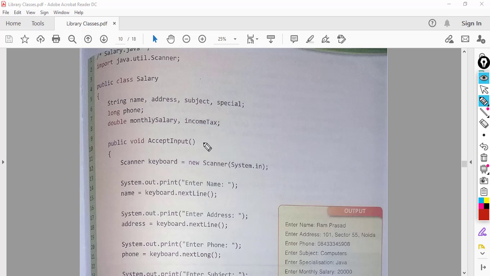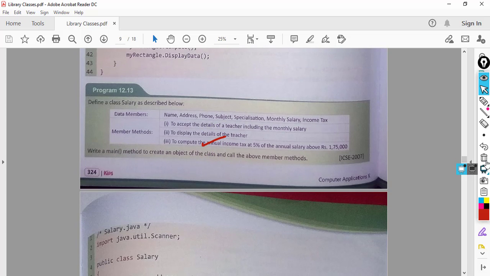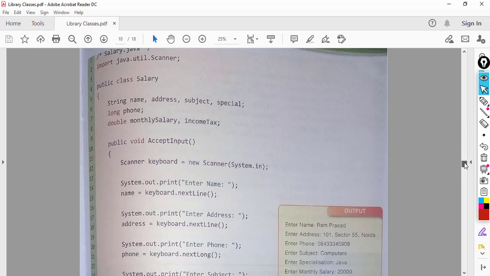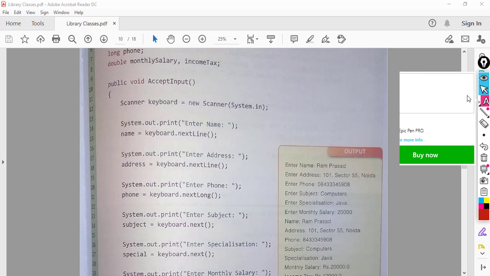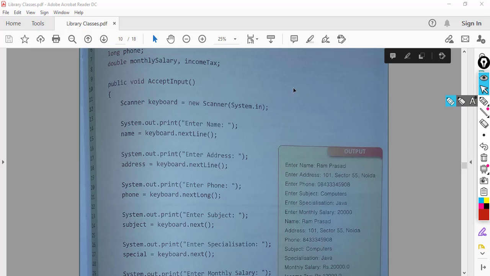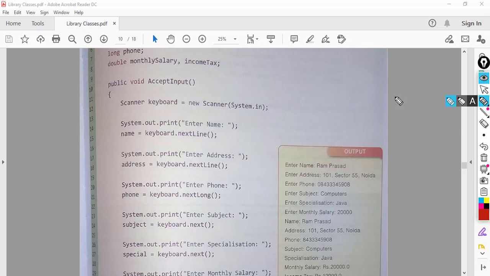Then we create the accept input function. In the question it's mentioned to accept the details of the teacher including the monthly salary. The name of the function can be anything of your choice. So here they have used accept input.